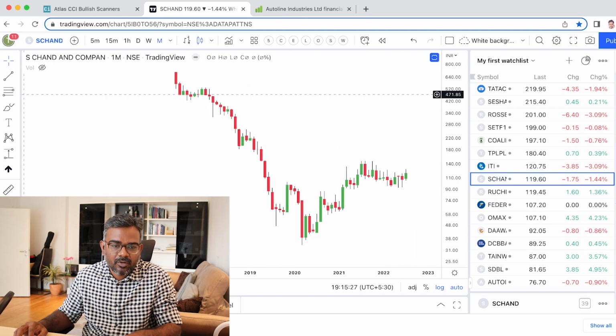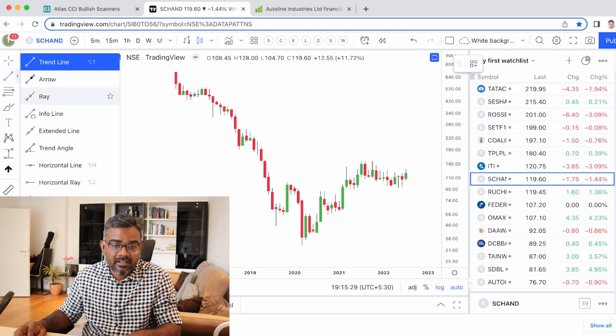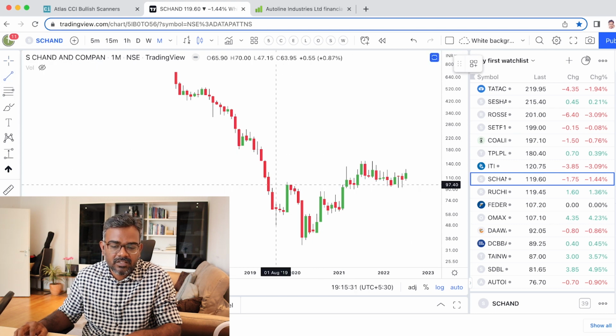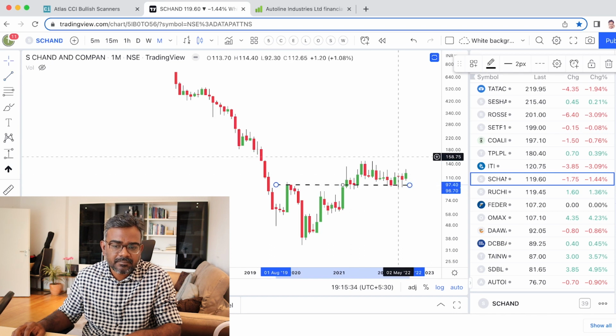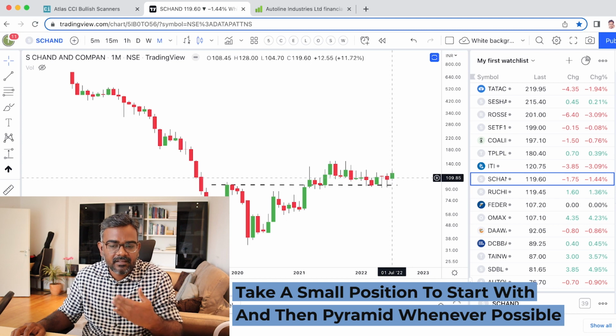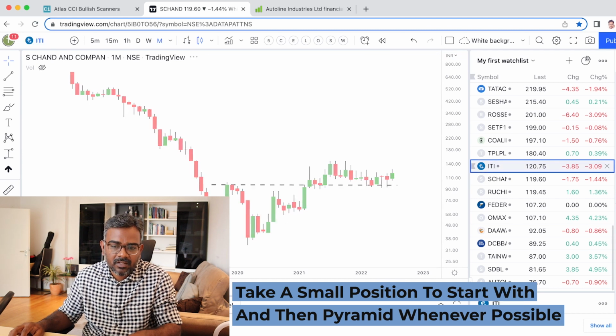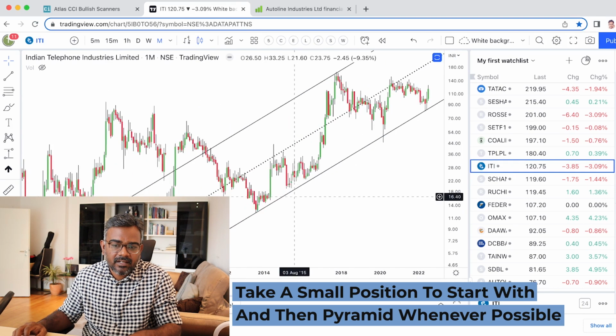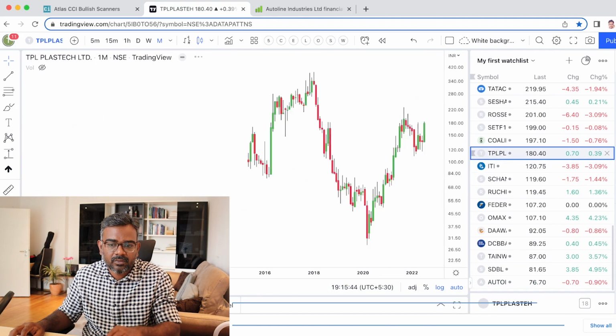It has formed a base here probably, so probably time to take a very first position. So now remember, when you're looking at stock which is just breaking out from a long-term base and reversing, take a small position, and then once they start heading higher, then increase your positions in that stock. ITI is again looking good. So all these stocks for me are looking good, right?